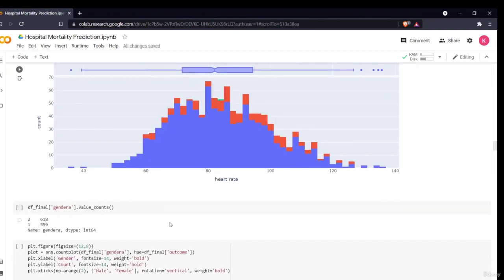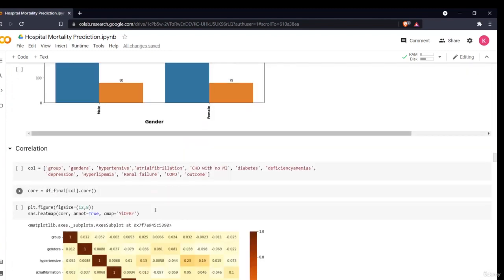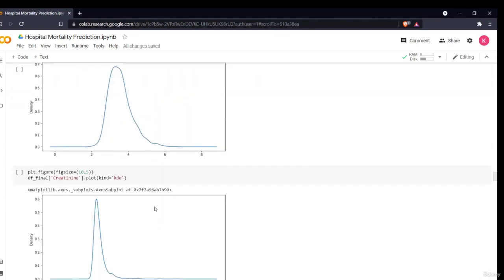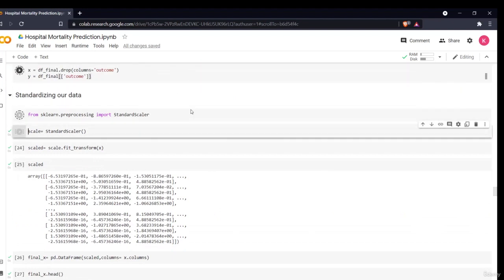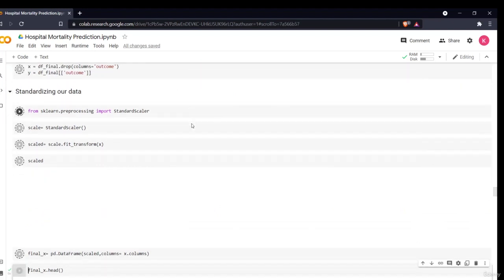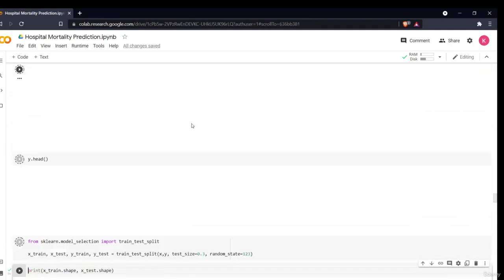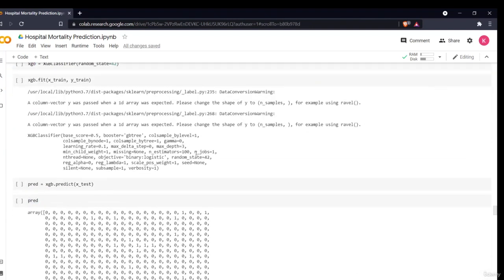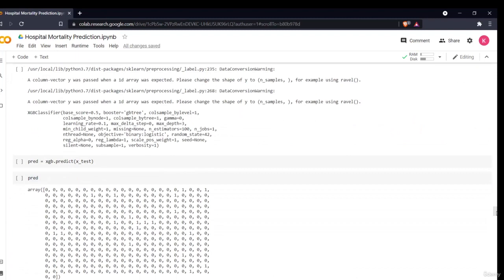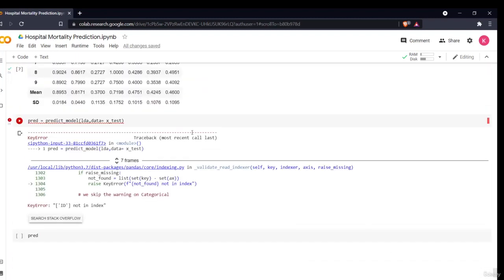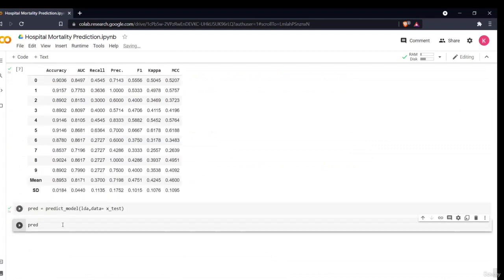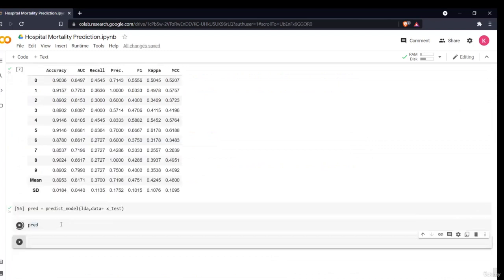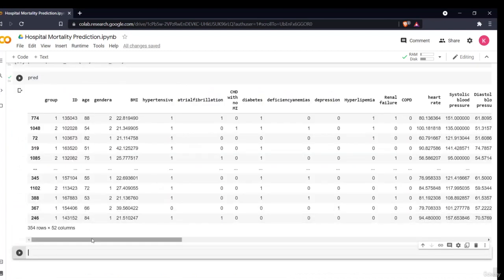Plot the visualization columns, plot the columns, standardize our data again, train and test our data. Now my train and test data is there, and it should not give any problem now. I just predict, and my predictions are done, and these are my predictions.